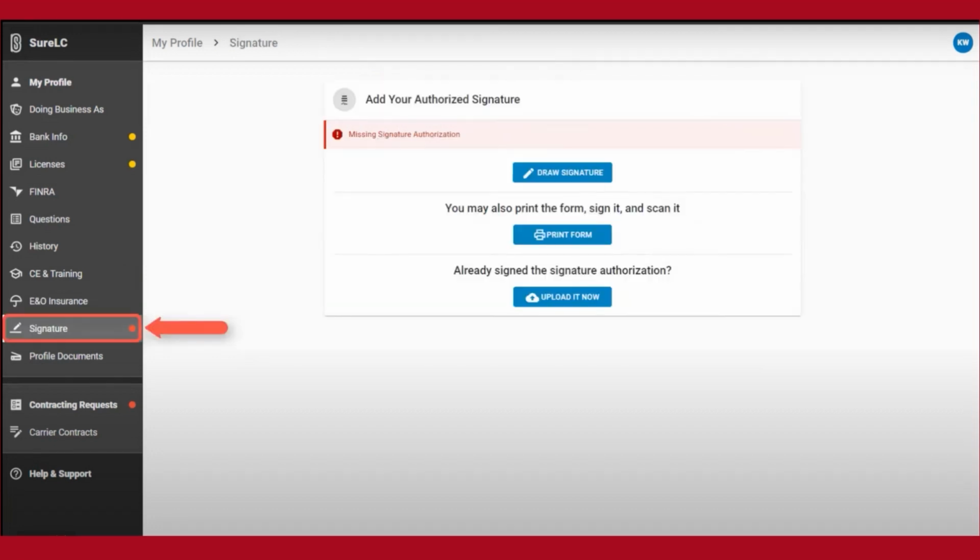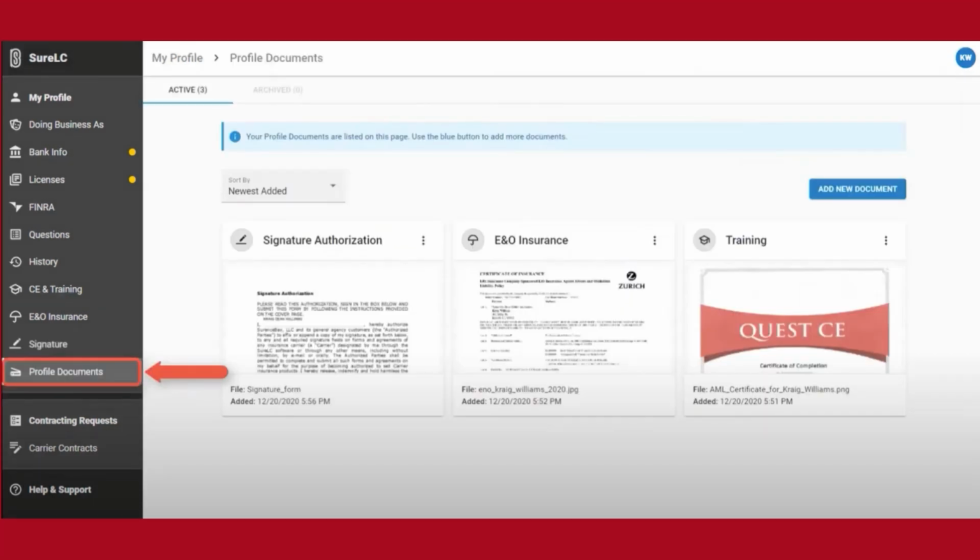Next, move on to the signature page. This is where you review the signature authorization form and provide your digital signature used on carrier contracts. Then select the Profile Documents page. This page houses all of the documents added to your profile. If you have documentation to add from the Questions page, that can be added here.